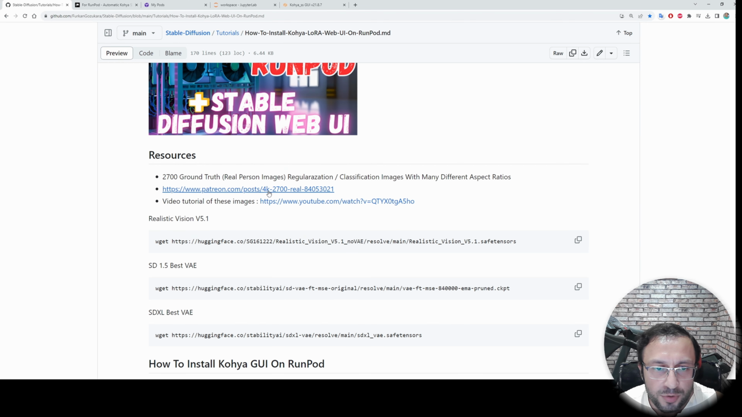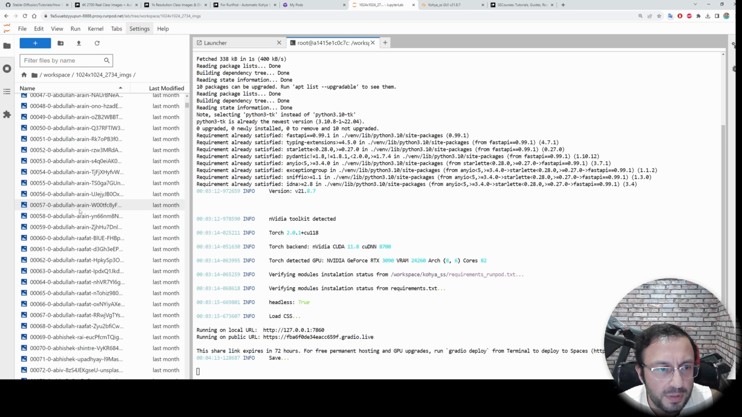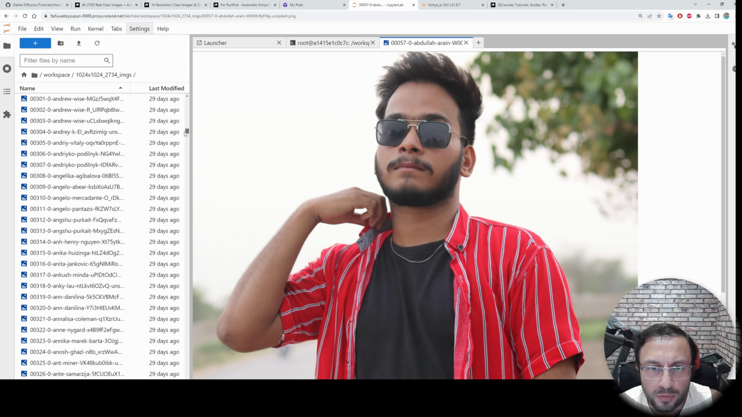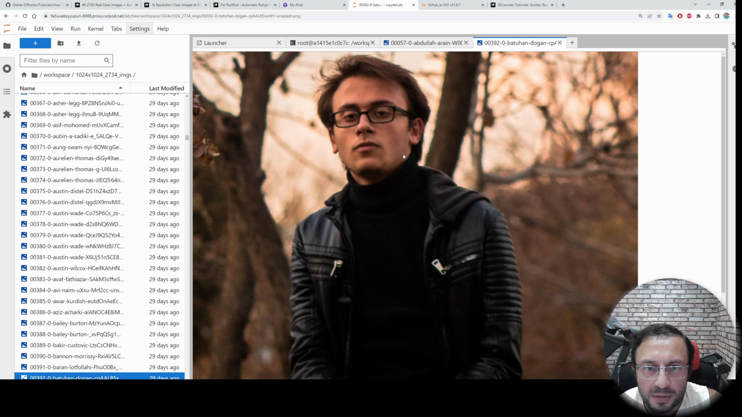So the instructions to download images on RunPod are shared here. Okay, I have downloaded and extracted all of the images. Let me show you some of them. For example, this one, it is getting opened, or this one. These are super high quality ground truth regularization images.